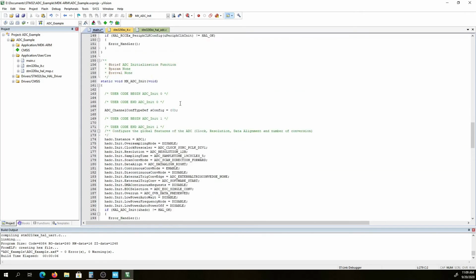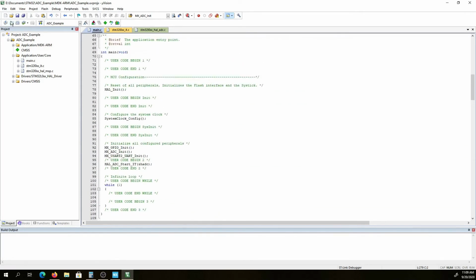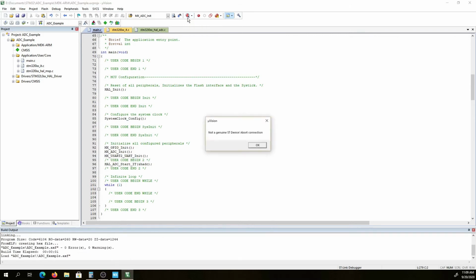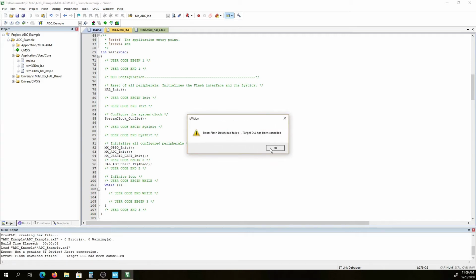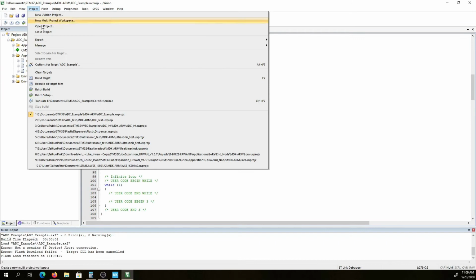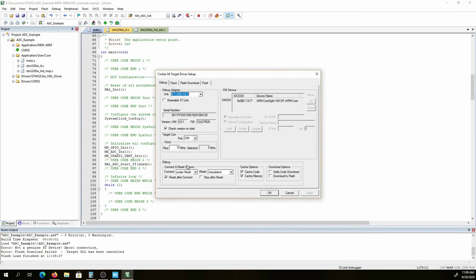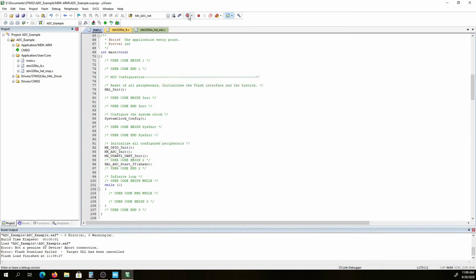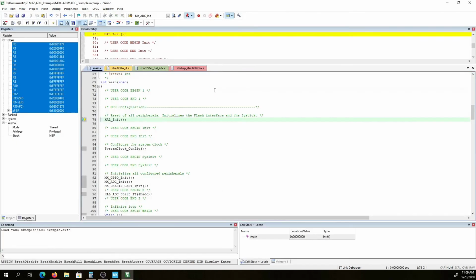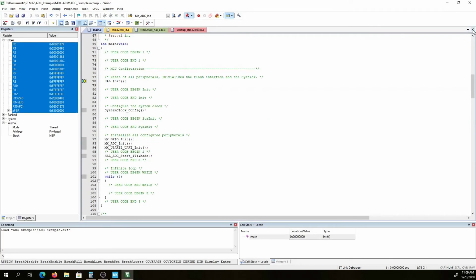Okay, and that's all. So we compile, make sure there's no error. Okay, and then we do a debug. Okay, this happened because I have to do some settings here. Go to the project, options, debug, and choose preset. We don't need this window, close it, and we can run.